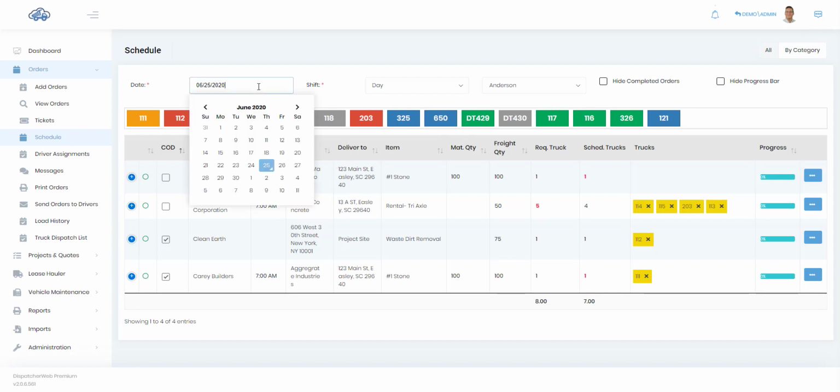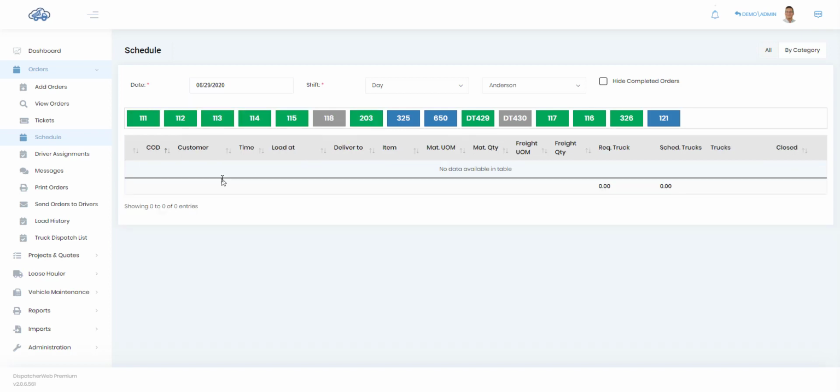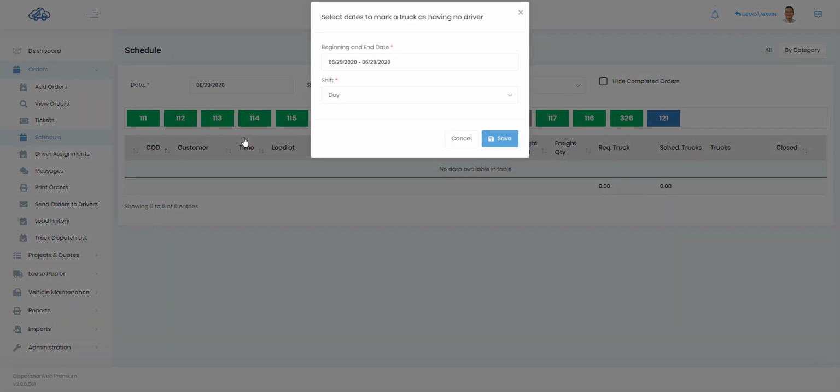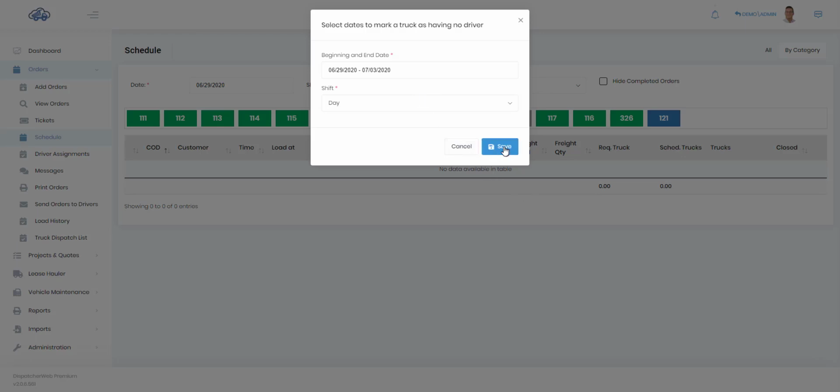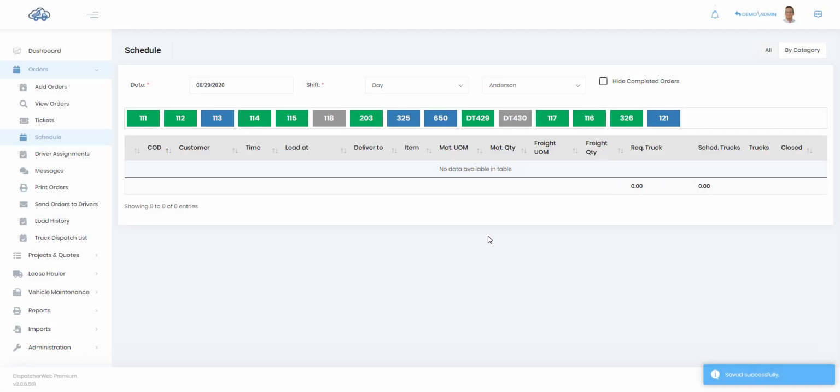In other words, let's go to tomorrow, or let's go to next week. And we know that in truck 113, we're not going to have a driver next week because the default driver in the truck is going to be on vacation. So we'll select, let's see, Monday through Friday, apply it, and we'll save. So now you'll notice this truck turned blue, and all the rest of the week you'll see the same thing for 113.